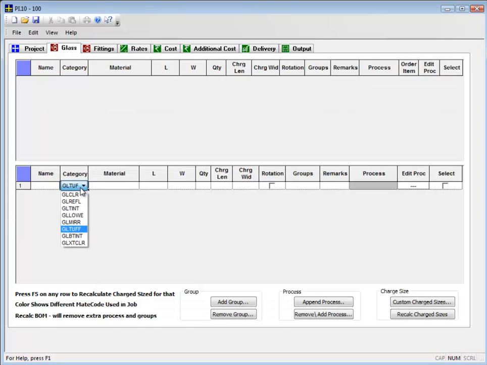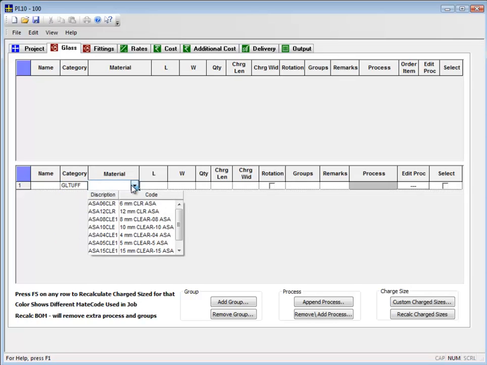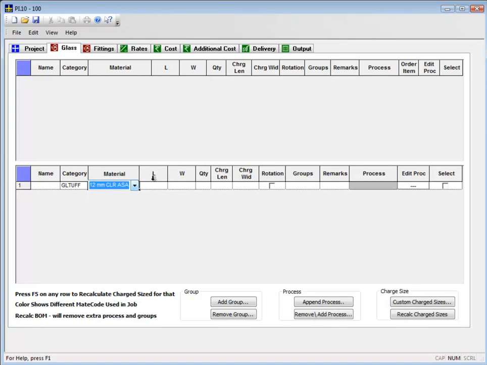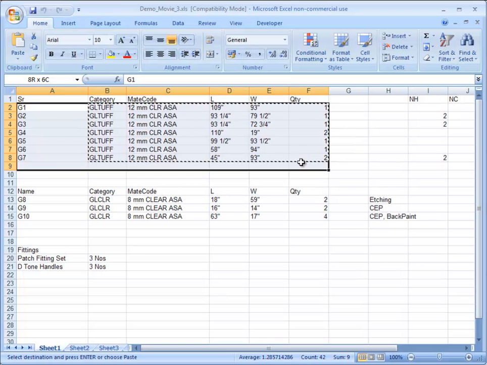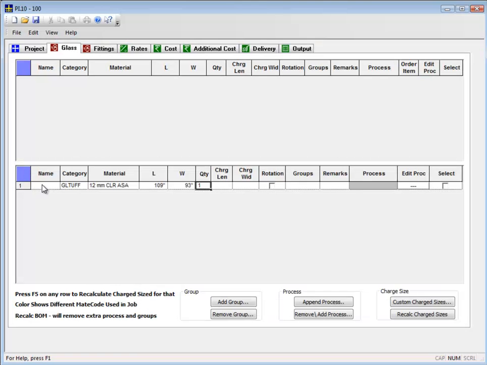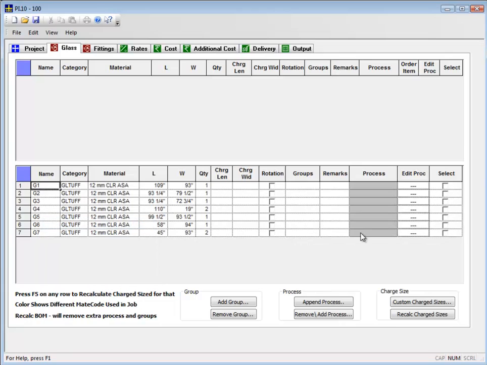In the glass, select category toughen glass and select the material 12 SI. Enter length and width, quantity. You can copy paste the data from a spreadsheet. To create a new row, press tab. Copy length with quantity from the spreadsheet. Similarly, 8 glass with different 3 sizes.